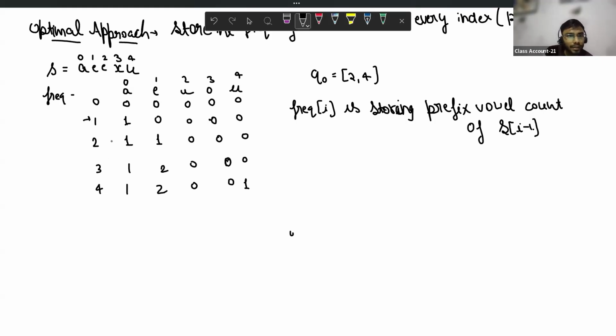Let me tell you, I have made a mistake. Pardon please, I have made a mistake at index number 4. Index number 3 has X, that is 0. So I need to make one more index, that is 5, at which I am storing the index number 4 U. So it is 1, it is 2, it is 0, it is 0. And then the frequency of U is 1. Now it is fine. Now this array is fine. I need one more index in the frequency array.